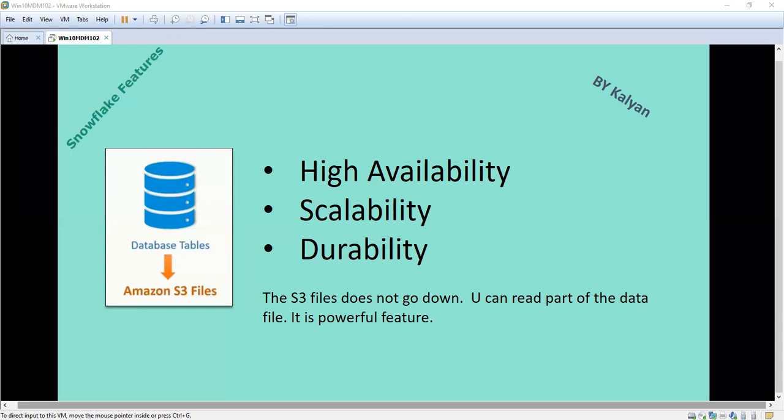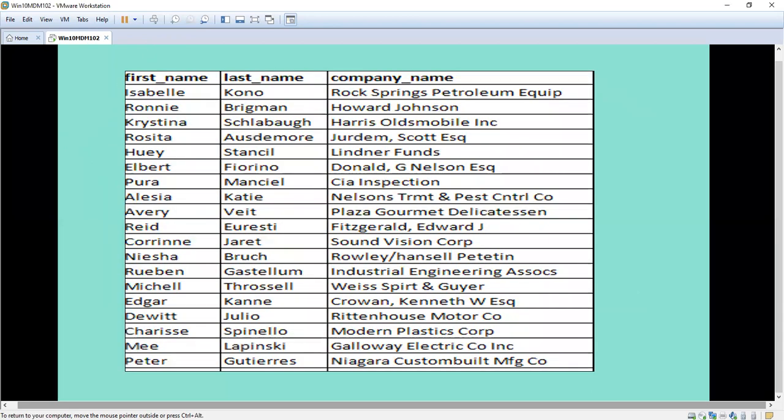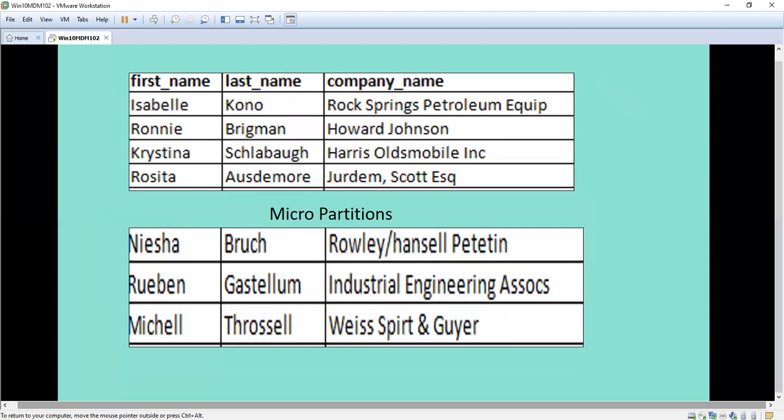You know one thing, the Snowflake breaks the table into multiple smaller partitions, and we call it as micro partitions. I will show an example. Here, this is one table. Here we are having first name, last name, and company name. And we are having some data. While storing, this will be divided like this. Okay.